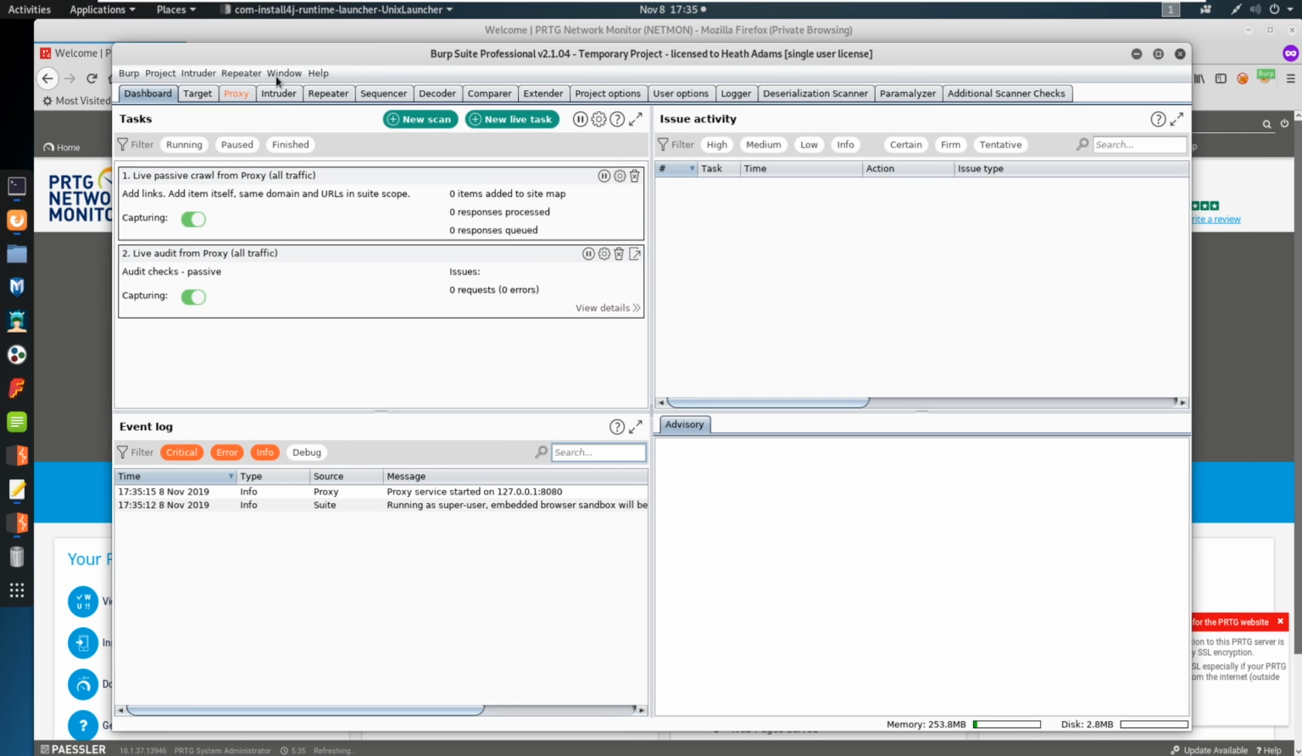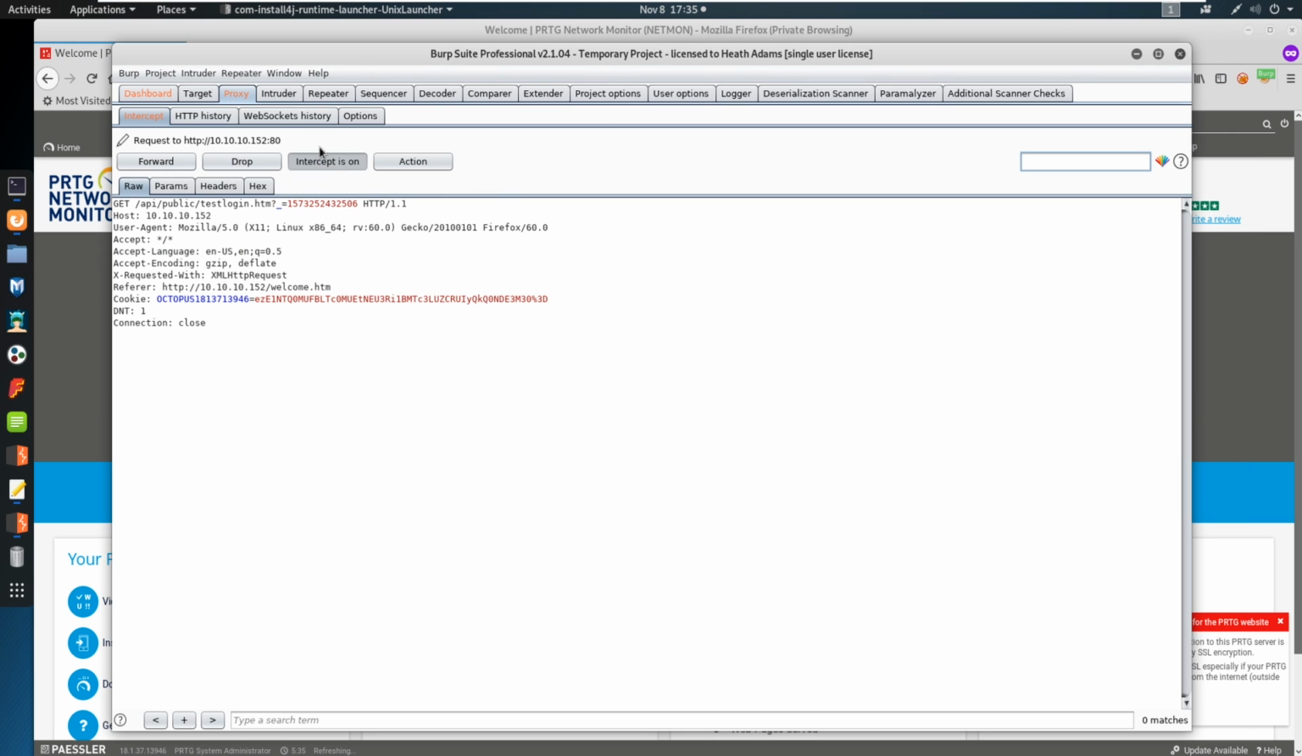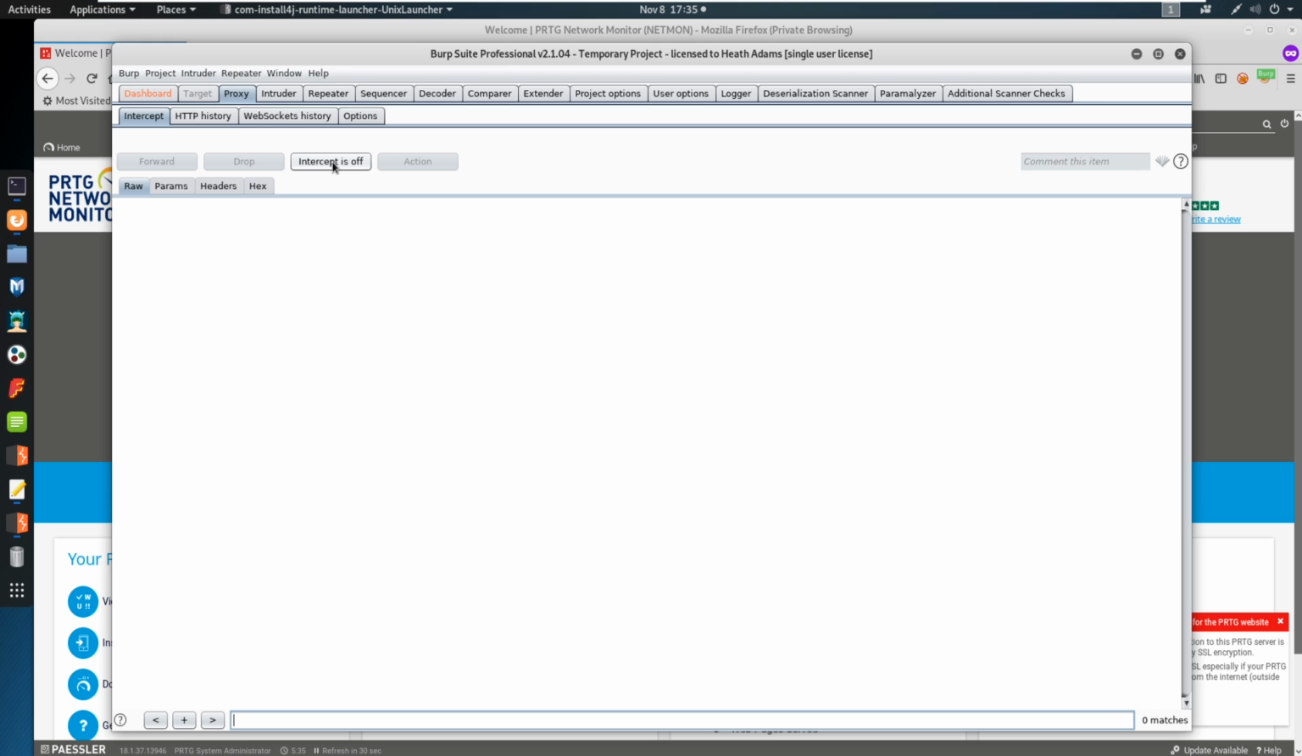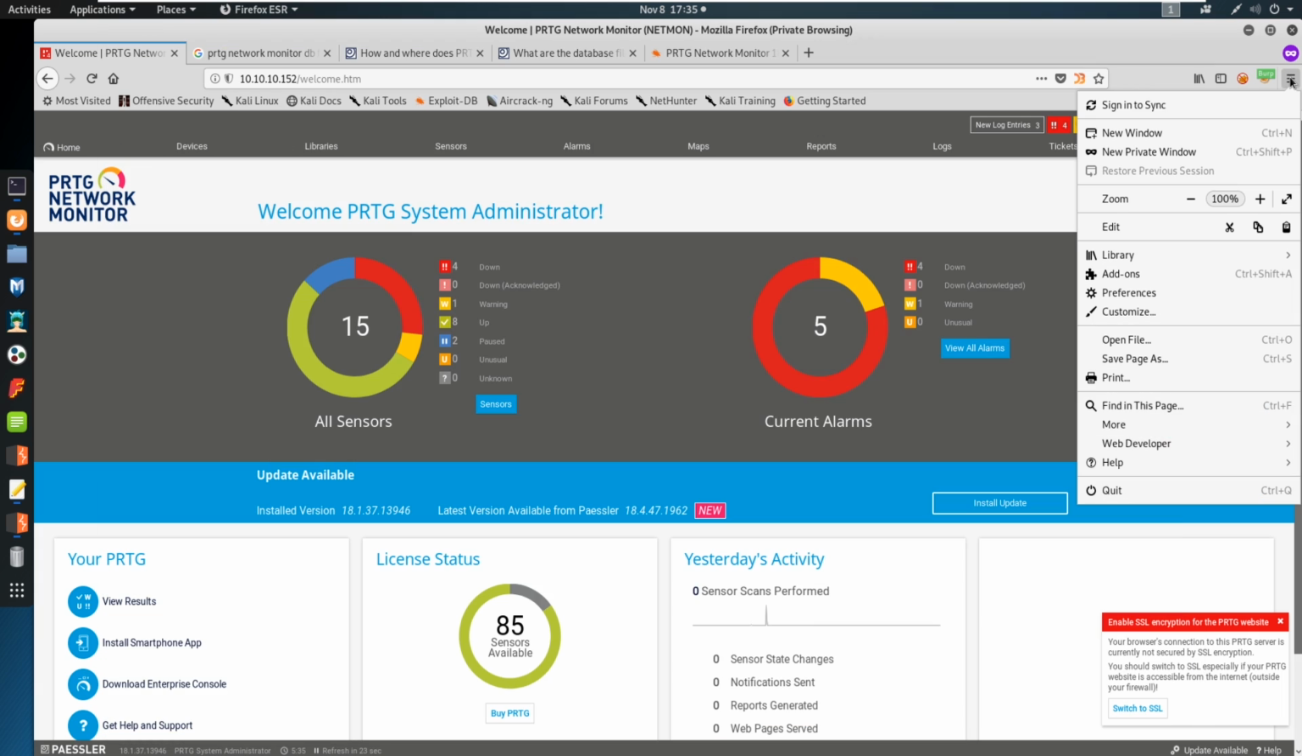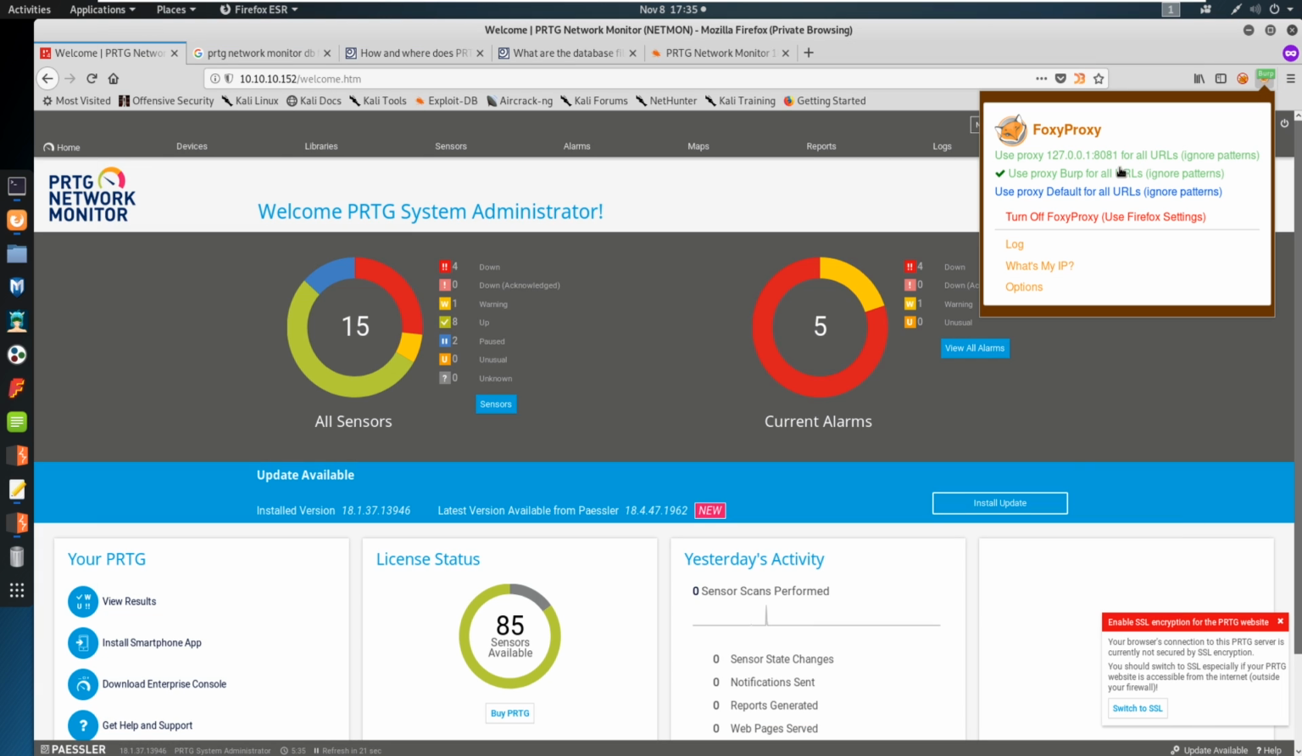So what we're going to do is we've got our proxy set up. It's already grabbing stuff. If you don't have your proxy set up already, make sure your intercept is on. You should be familiar with Burp Suite. I'm using FoxyProxy here.